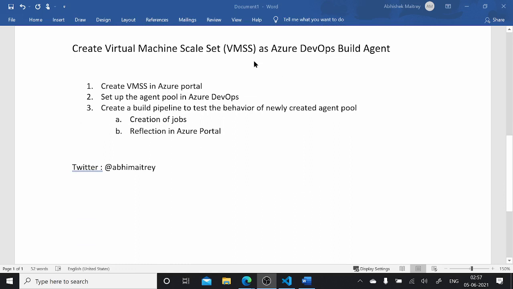In this small video, we'll discuss how to create a virtual machine scale set in Azure portal. After that, we'll go to Azure DevOps and create the agent pool there. Once the agent pool is ready, we'll check the behavior using creation of the jobs, and finally we'll get the reflection, meaning how it behaves on Azure portal, right?